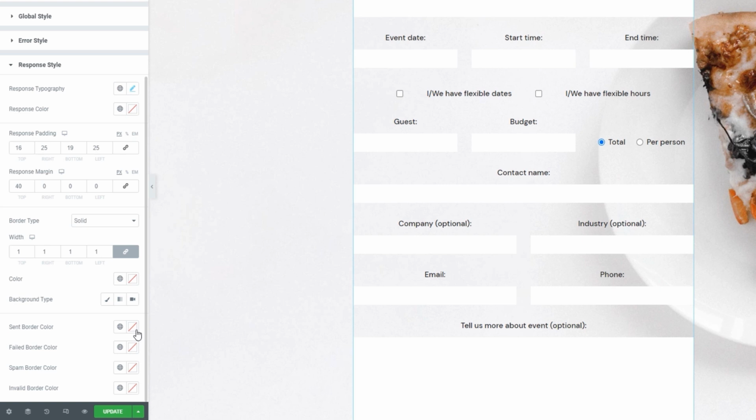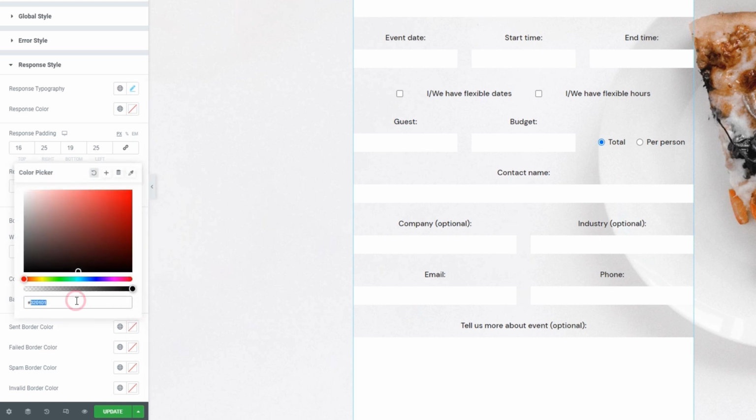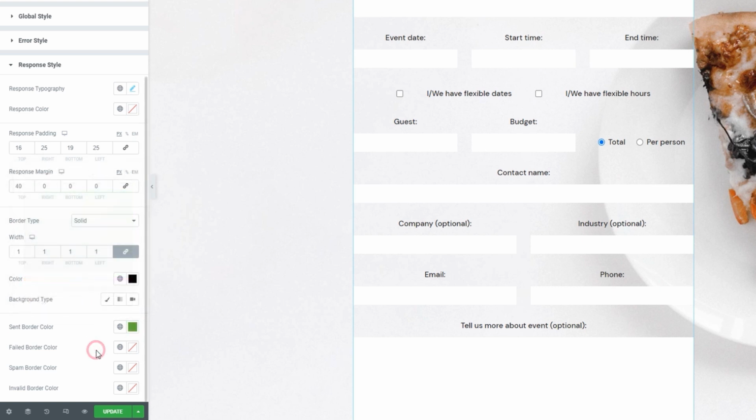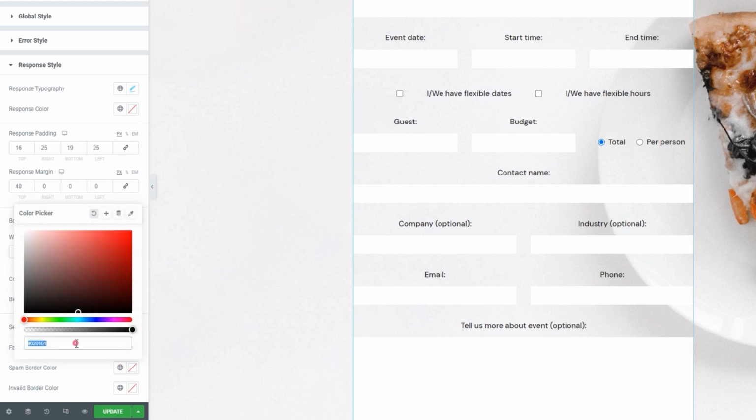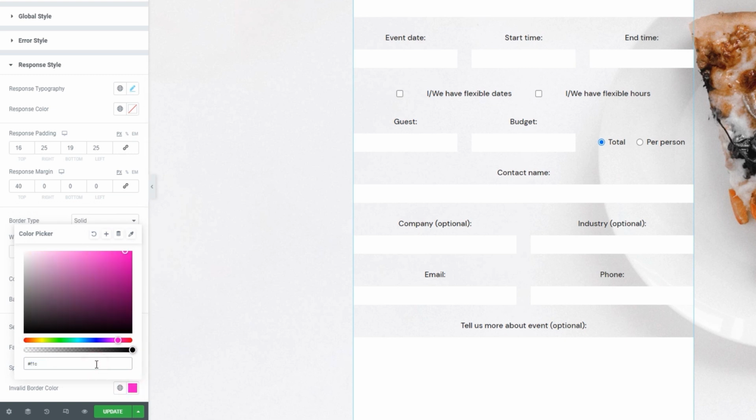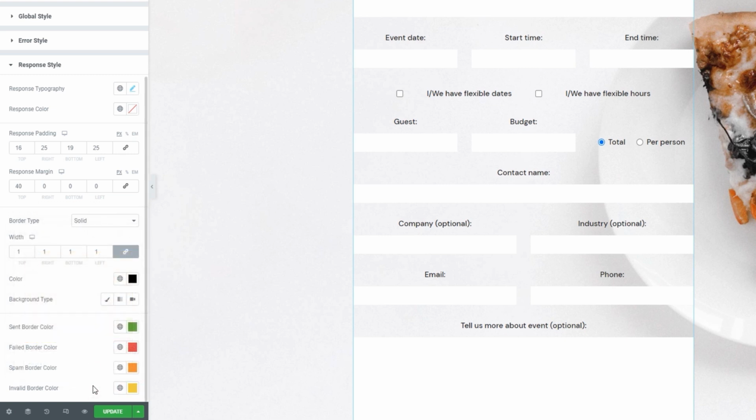For confirmation of sent messages, i.e. submitted forms, I'll set green. There. For failure to send, I'll set red. Then for spam submissions, I'll use orange. Okay. And finally, for invalid input, I'll use yellow. Think of it as a traffic light system. And that's it. We covered all the options in the Contact Form 7 widget.